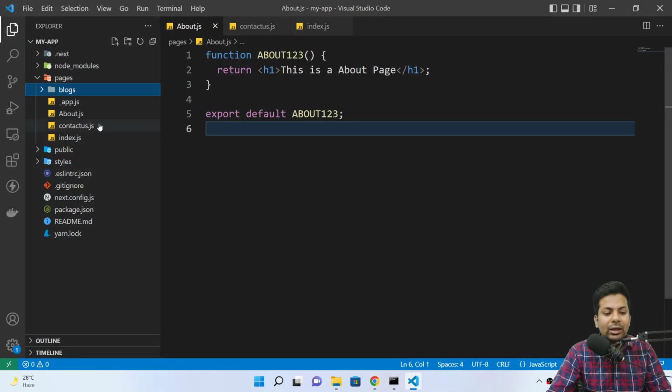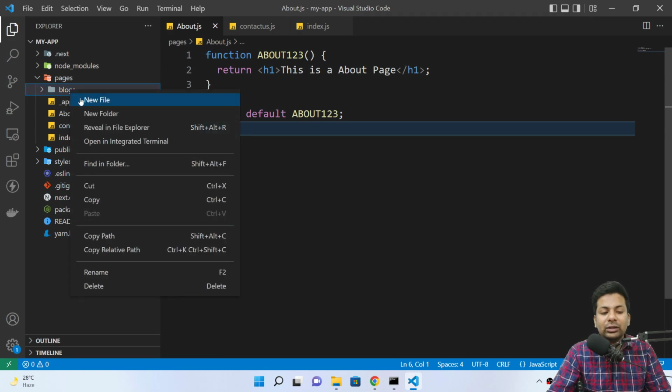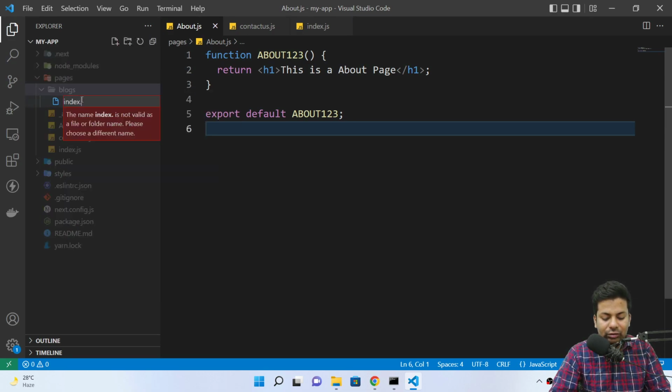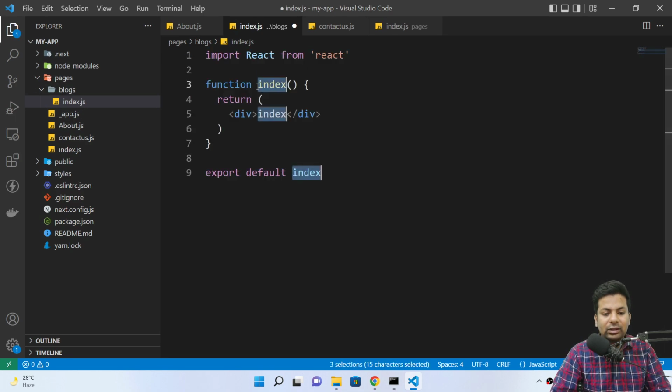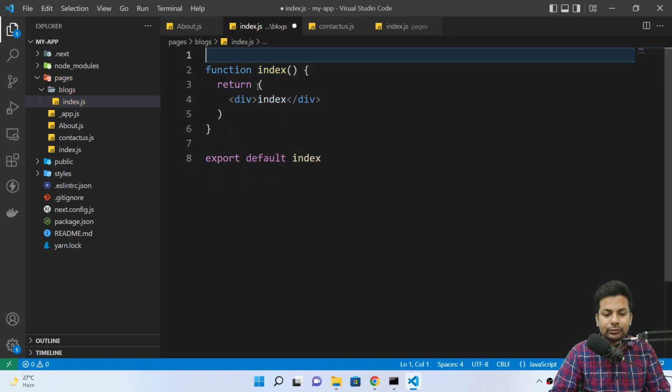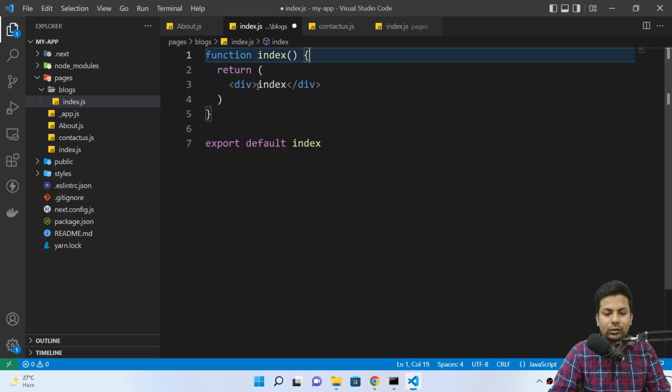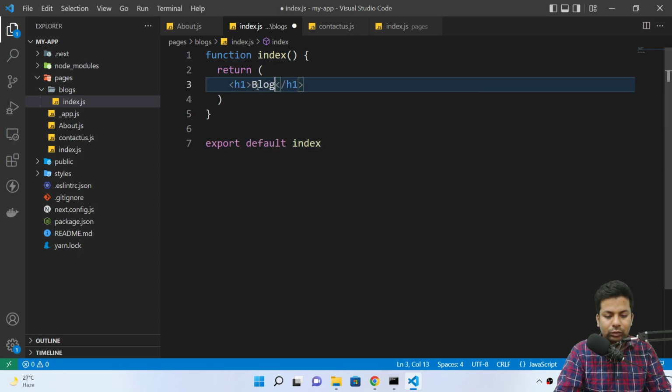Now if I go to slash blogs, completely empty. Why? Because this is a blogs folder, but there is no file. So for the first file, you can name it as index.js. So this will always be the entry point of your blogs. So if I just make it RFCE, and here I can just say blog.